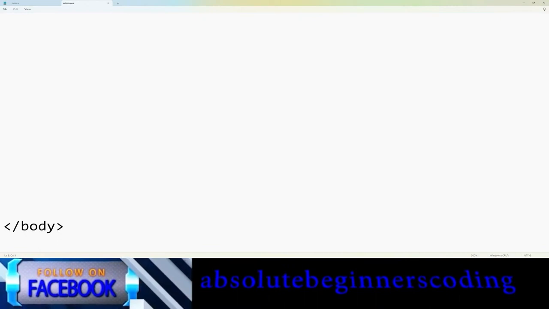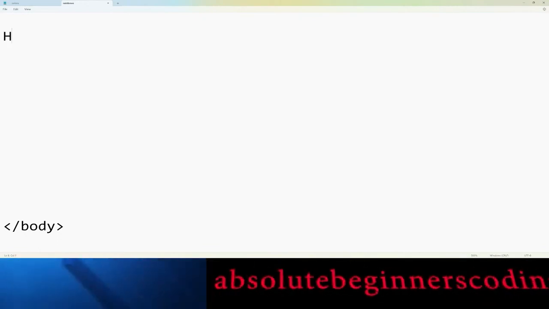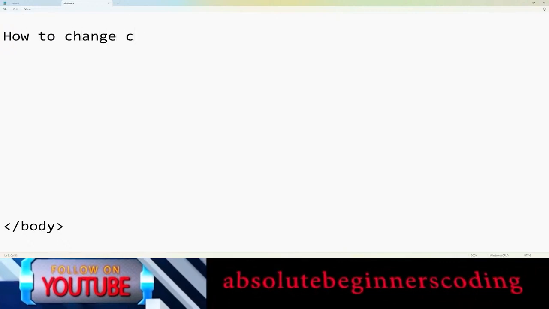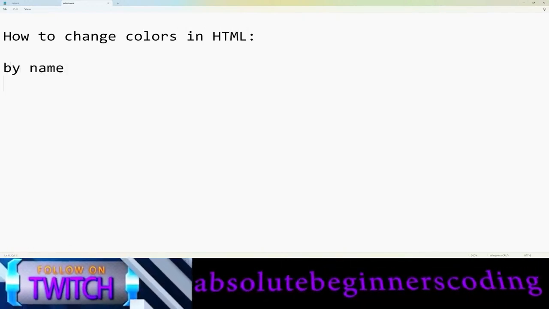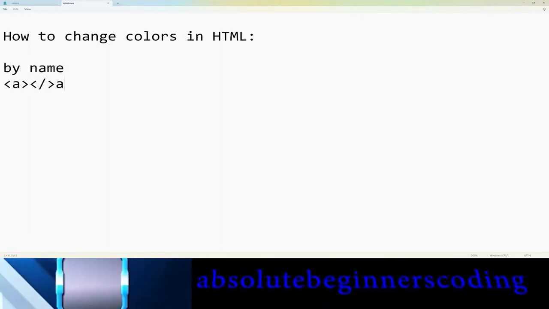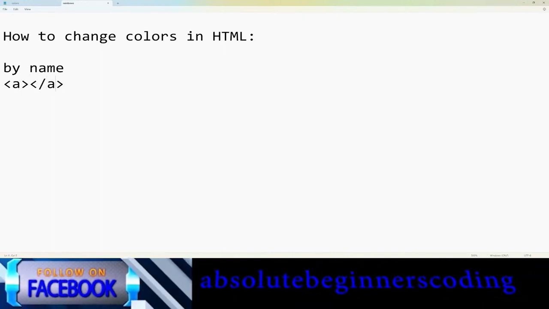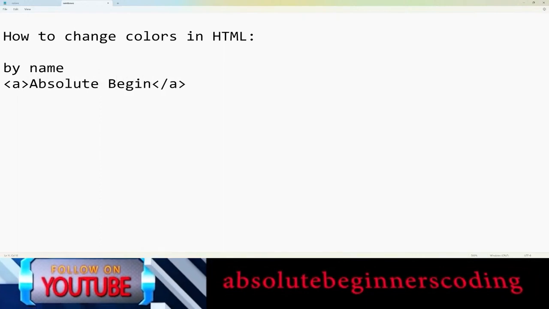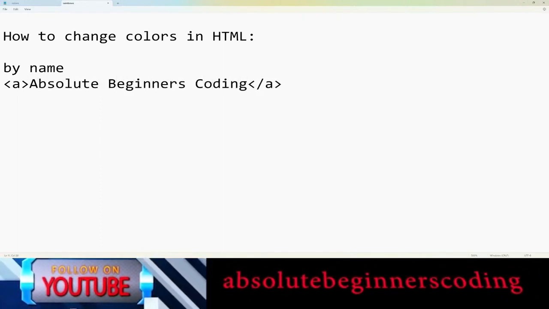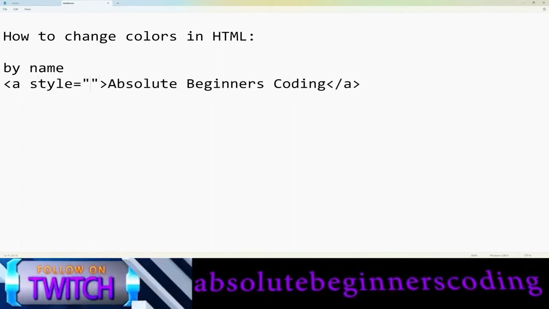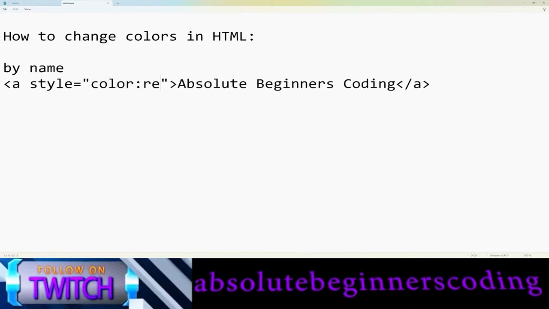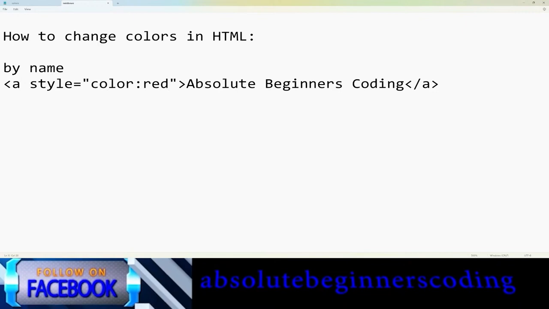So now let's see a quick recap of how to change colors in HTML. By name, which is like this. Okay, this is how to change by name.